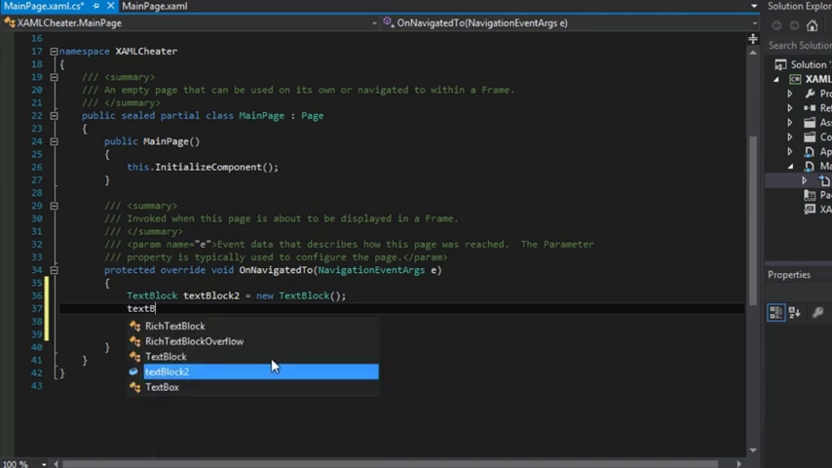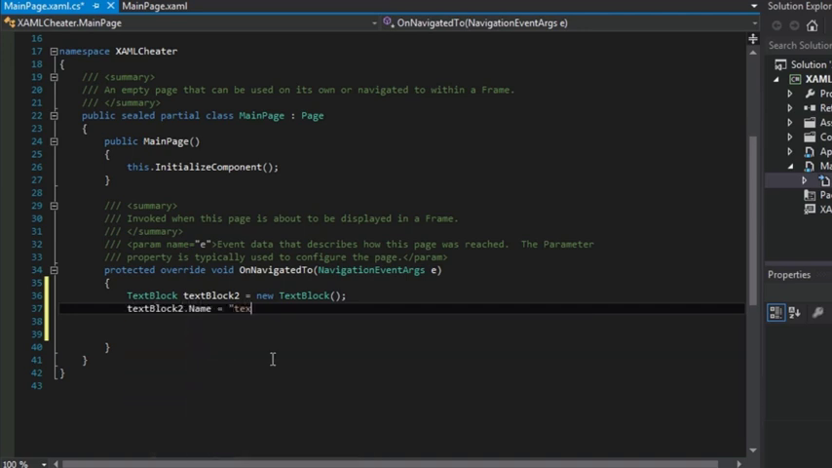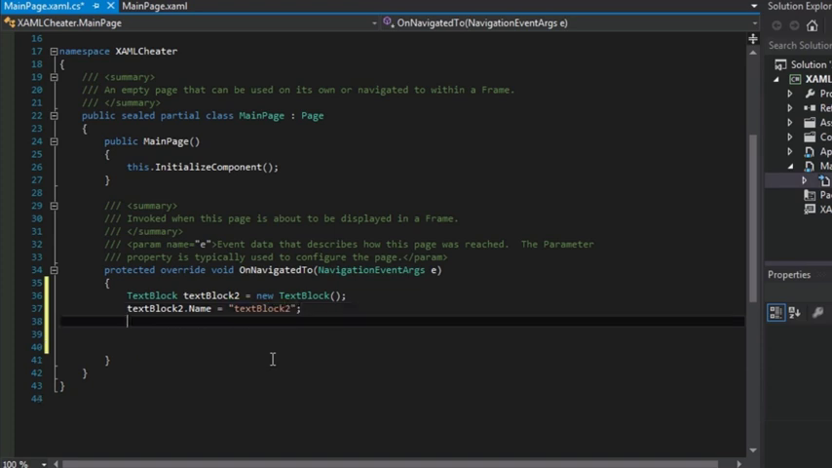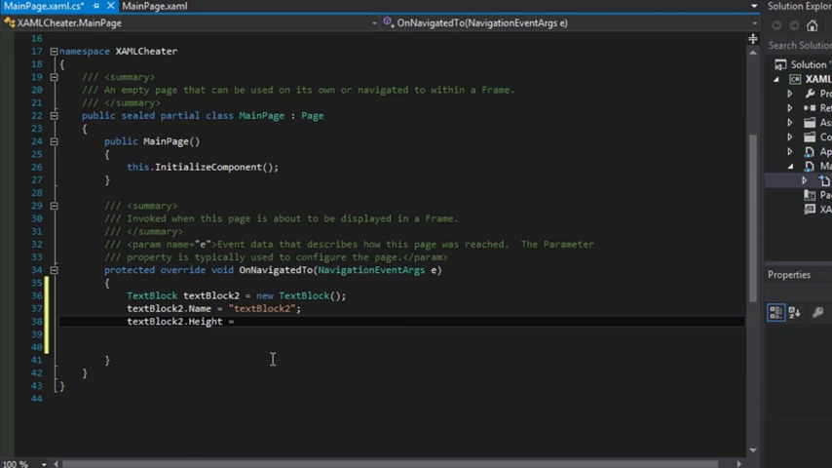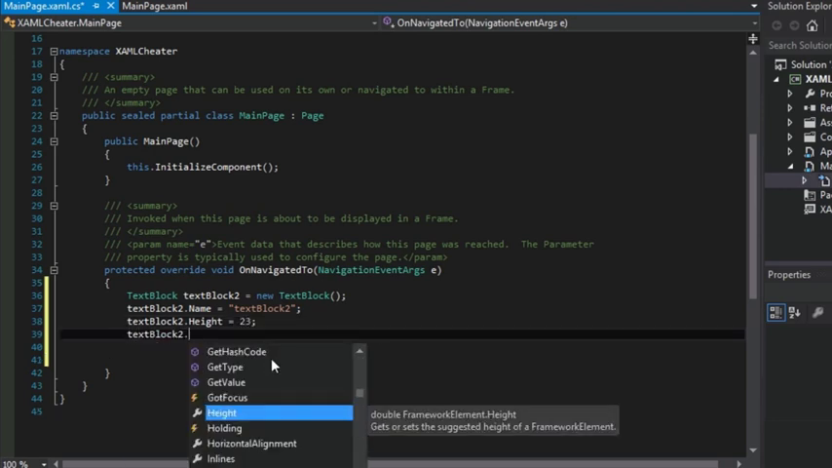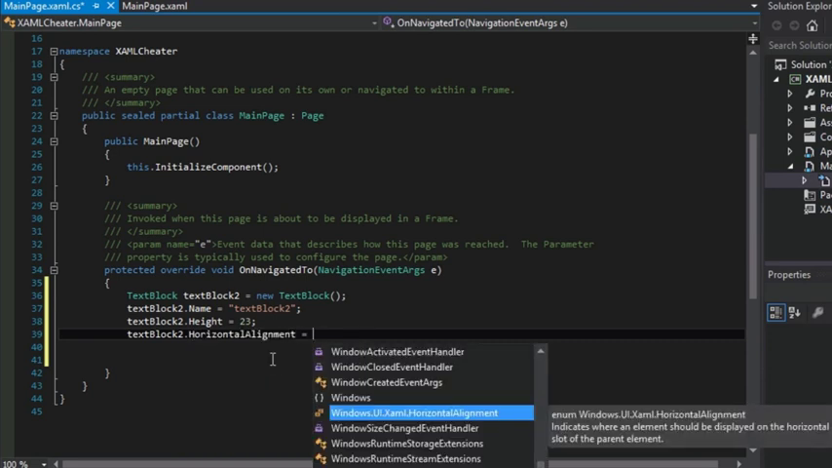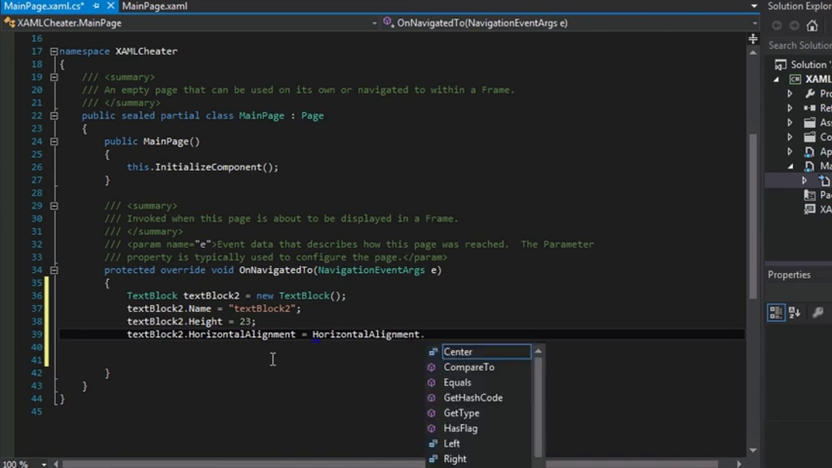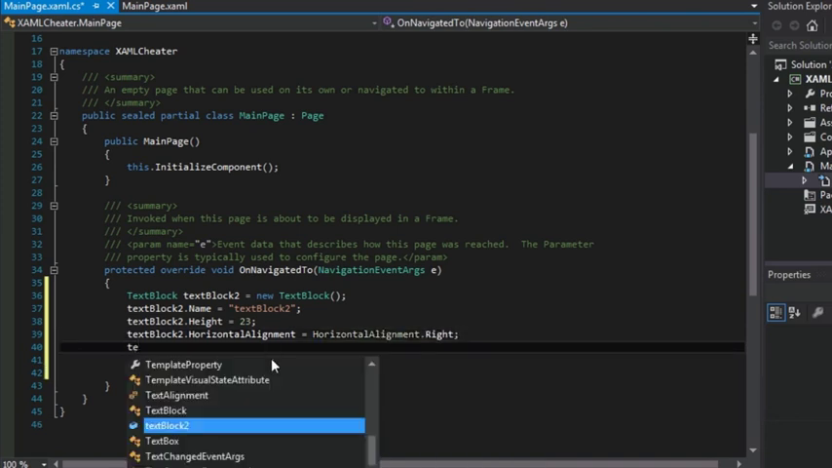And now I'm going to start setting properties like the Name property, the Height, and I think we want to set the HorizontalAlignment equal to Right, and then we're going to set that Margin.